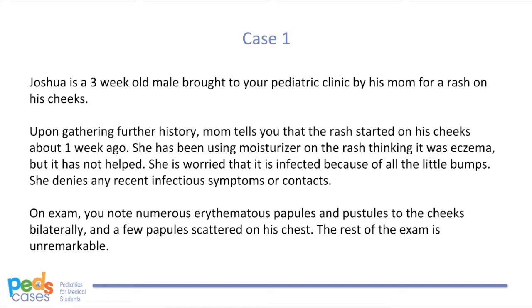Now let's talk about acne and how it presents in neonates, infants, children, and adolescents. Let's start with neonates and introduce our first case. Meet Joshua. Joshua is a 3-week-old male brought to your pediatric clinic by his mom for a rash on his cheeks. Upon gathering further history, mom tells you that the rash started on his cheeks about 1 week ago. She's been using moisturizer on the rash, thinking it was eczema, but it hasn't helped. She was worried that it is infected because of all the little bumps that were there.